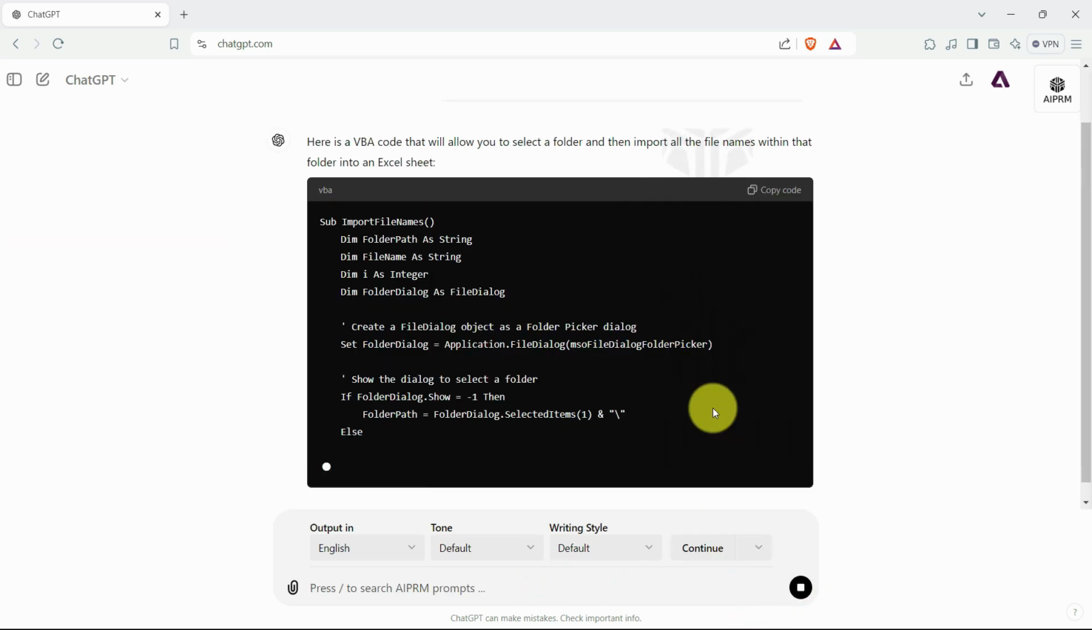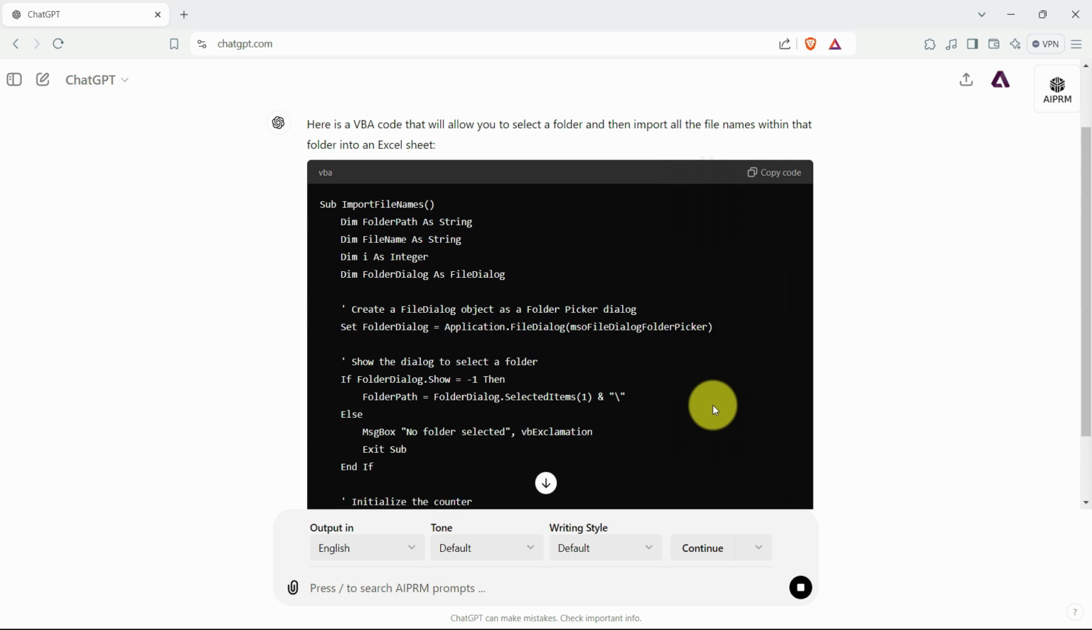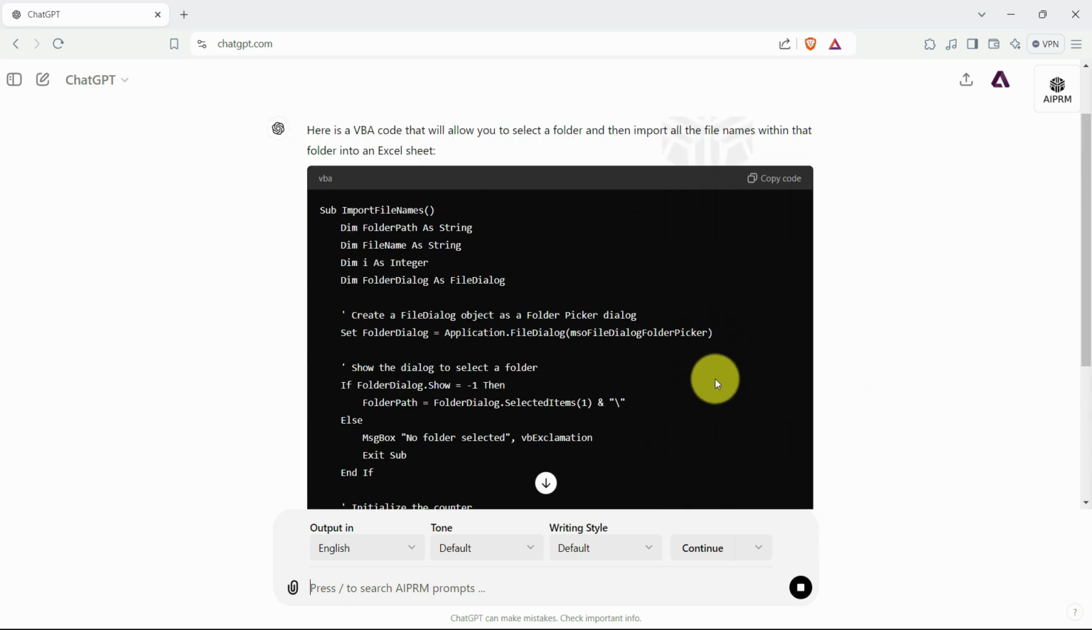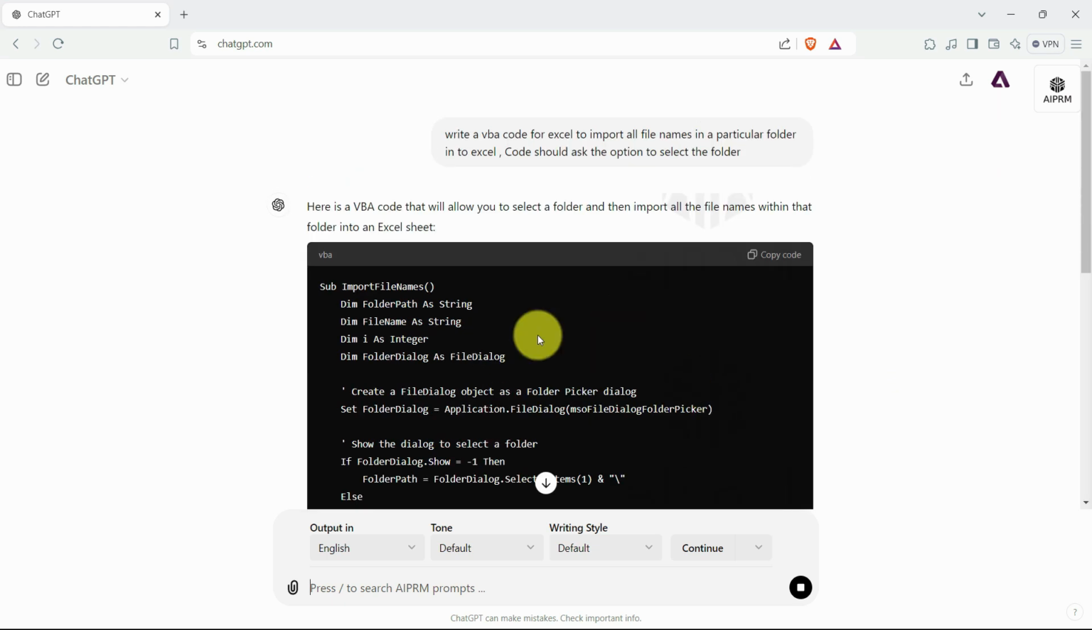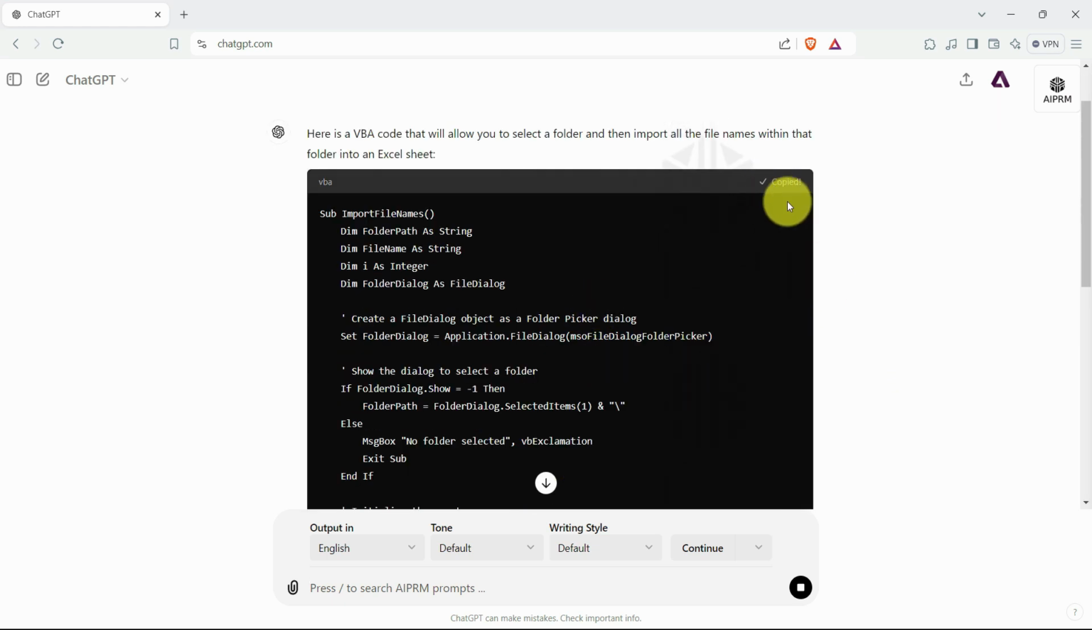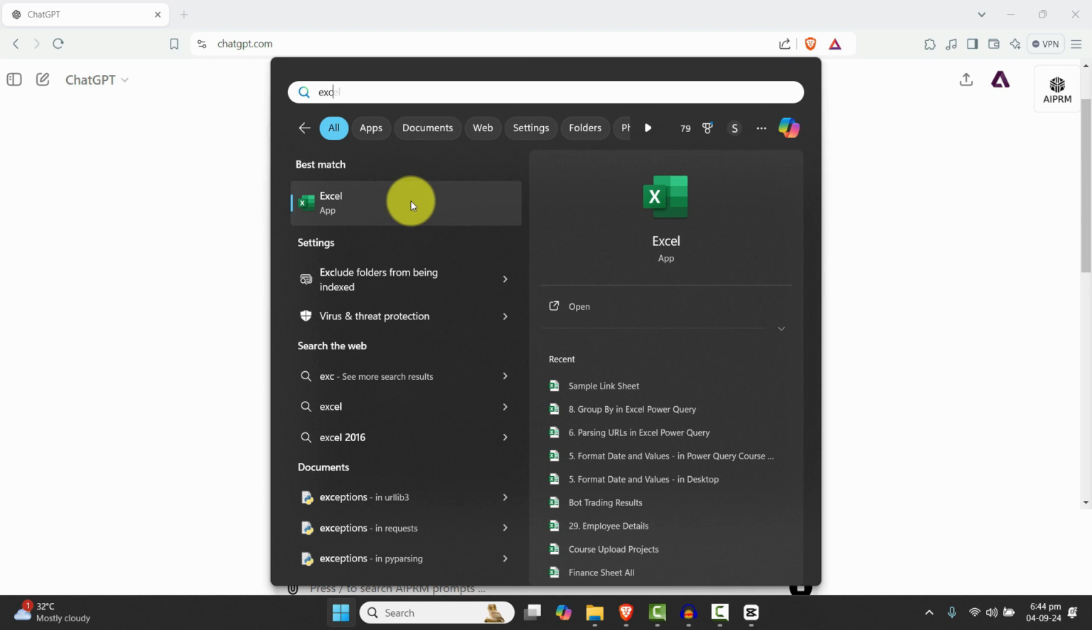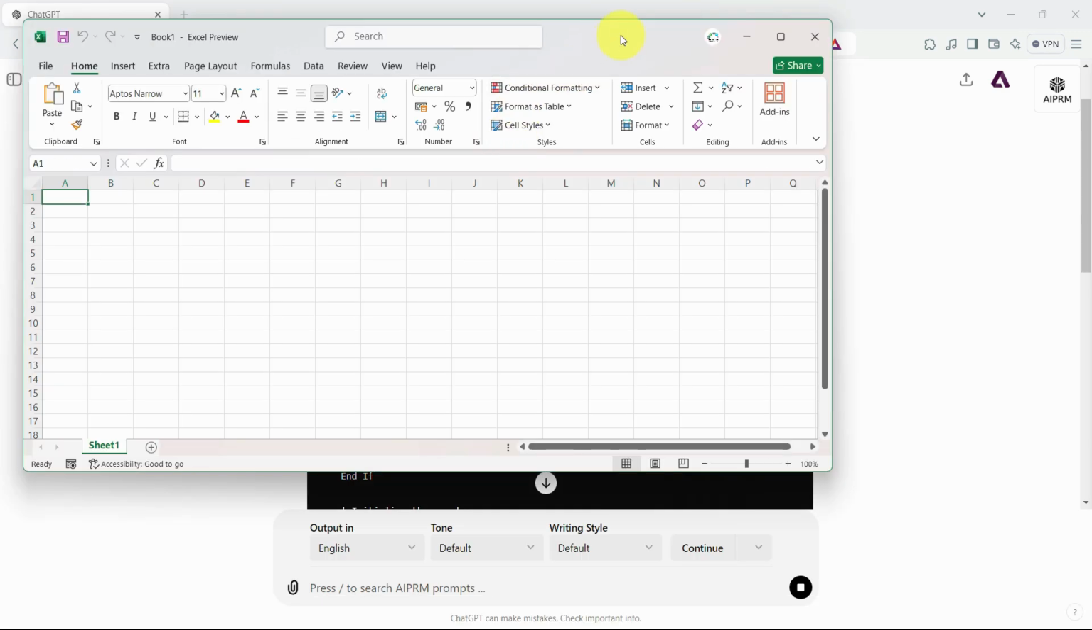Now guys, I know that you don't know coding, so you don't even need to learn coding for this. It's very simple. I'll just show you in a minute. Now this is the code, right? What I will do is just copy the code here and just open Excel and open a blank workbook.